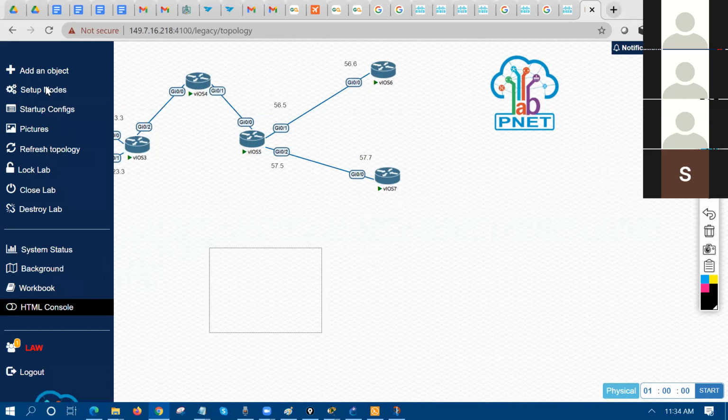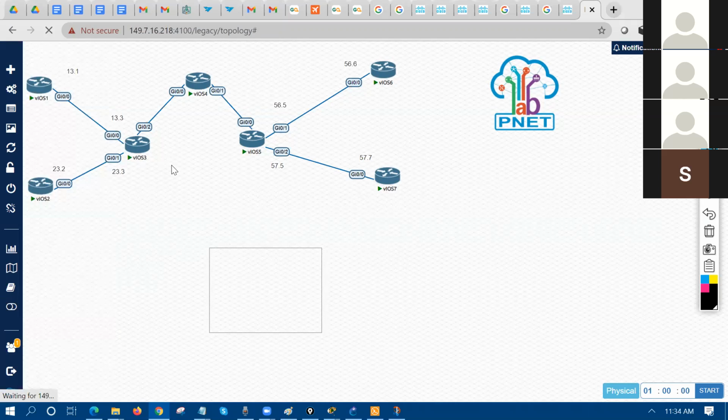Web IOU, you don't know it? I'll show you this thing after the batch. Okay, what happened? Are we able to do this in GNS3? You can't do this practical in GNS3 because GNS3 does not support this.